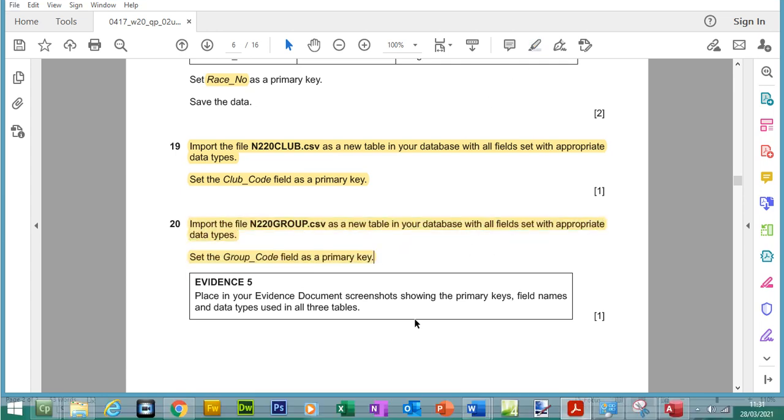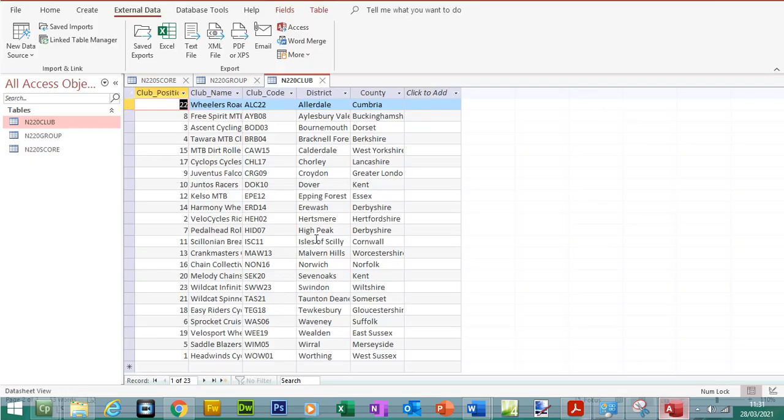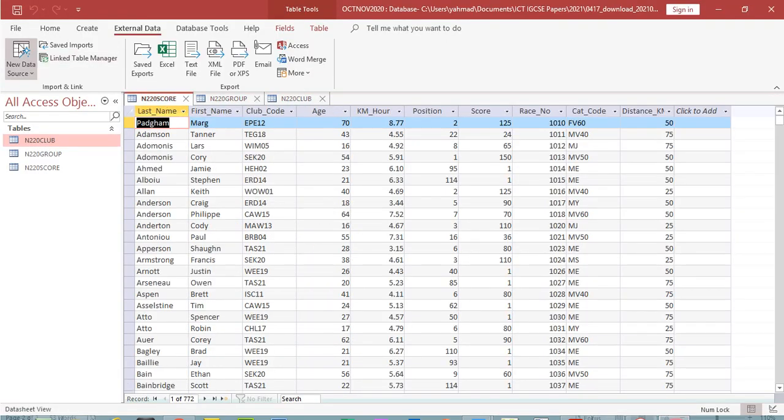Actually, before we do carry on, we need to take an evidence screenshots now. So place in your evidence document screenshots showing the primary keys, field names and data types used in all 3 tables. So this is evidence 5. So let's start with the first table.